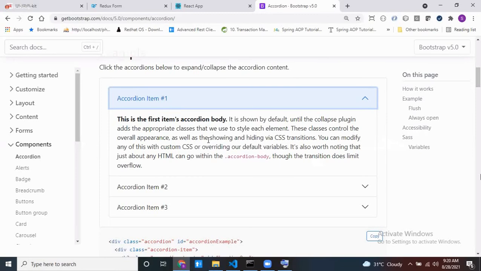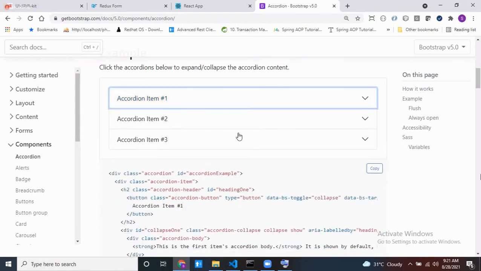Okay, we need some JS library also or not? JavaScript also required or not? Agree? Yes or no? If you use this type of things from Bootstrap in your application, then you have to import not only your CSS, you have to use your bootstrap.js also.